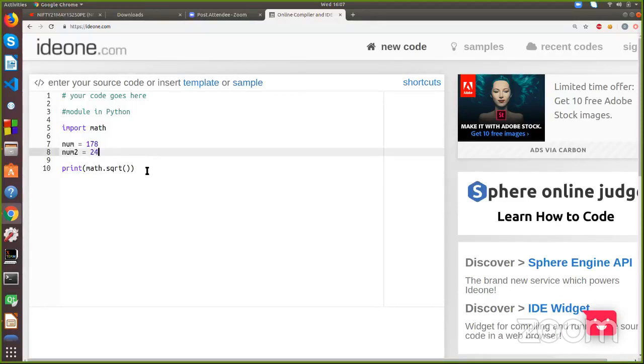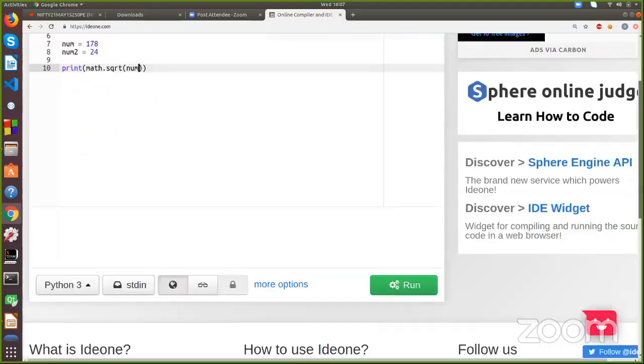Okay, so yesterday the first thing we saw was how to use the math module in Python. In the math module we saw some of the functions such as the sqrt function and the power function. If you want to calculate the sqrt of any number using the math module, you will simply put the number inside the sqrt function and you will get the result.